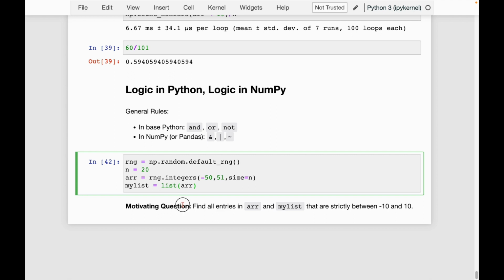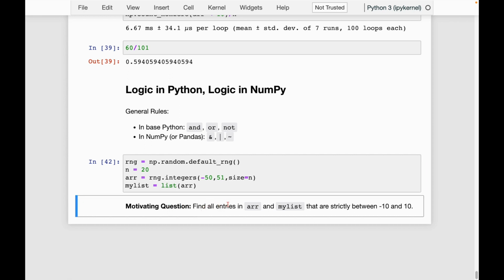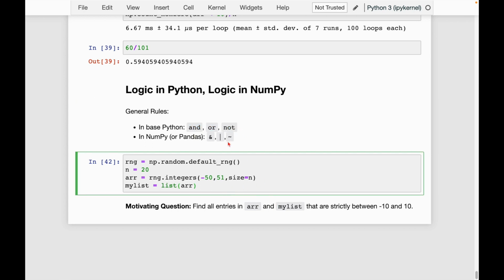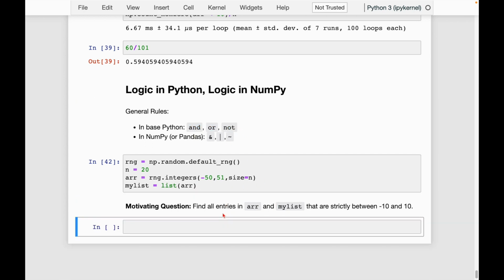So the motivating question for this video is I want to find all entries in arr and mylist that are strictly between -10 and 10. So this is going to allow us to use and kind of when we do this question with mylist, it gives us an example of where we have to use the base Python commands versus the NumPy commands. So let's get started. I'm going to start with the mylist version.